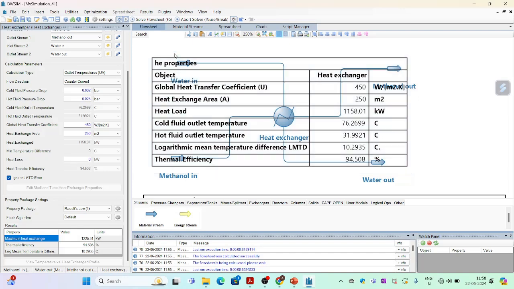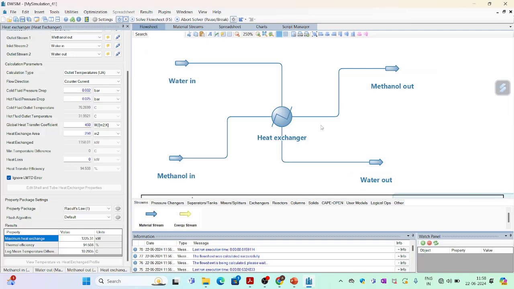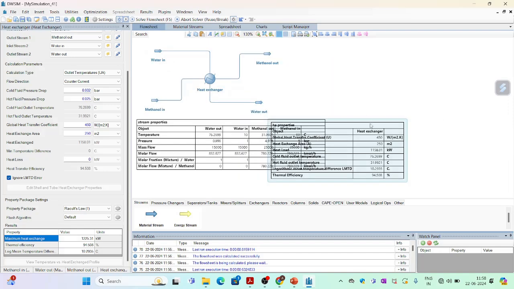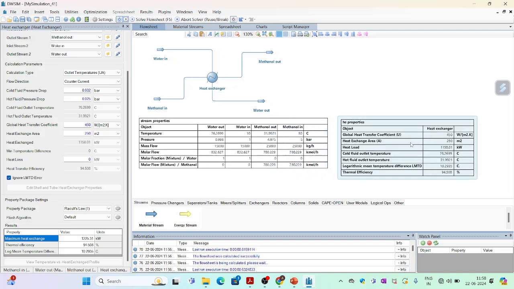So you can see this box is appearing here, and just drag and drop it to make it a suitable view for analysis. Okay, now you can see this is a snapshot of our heat exchanger simulation, and that's how you can easily simulate a heat exchanger with a counter current flow in DWSIM software. And there are a lot of things which you can change and check, to see the differences or the impacts on the parameters.